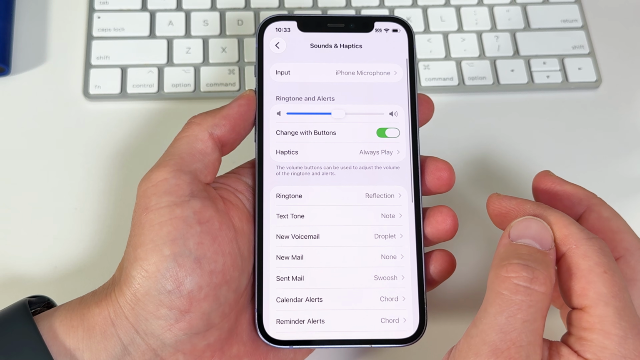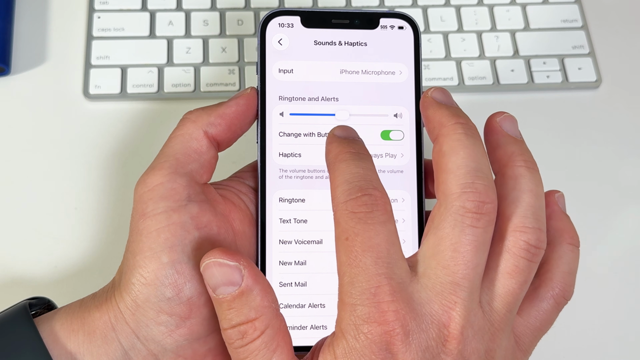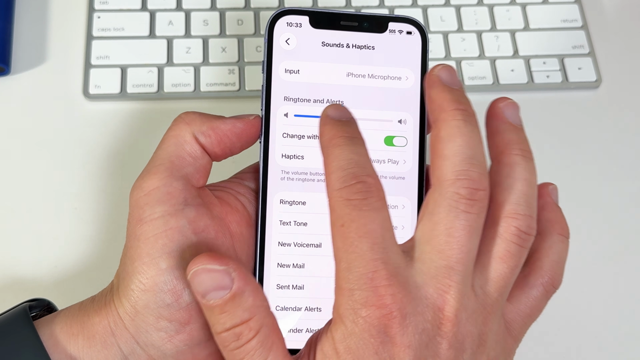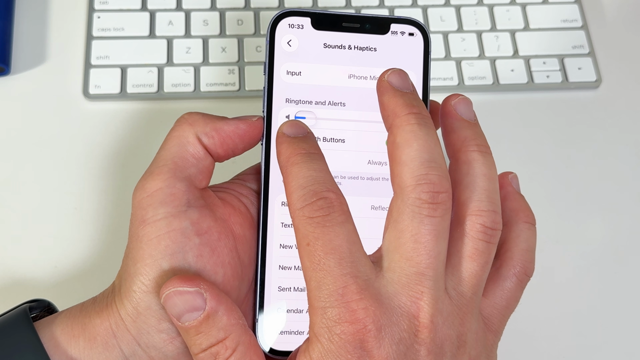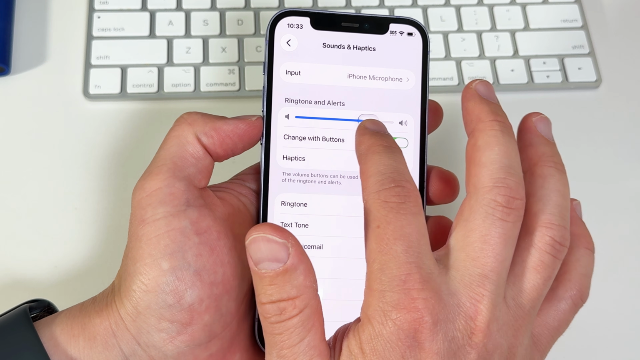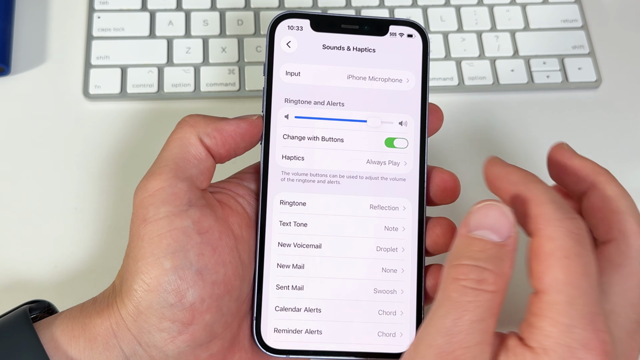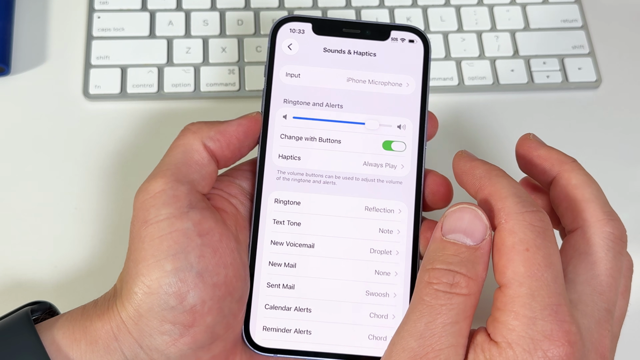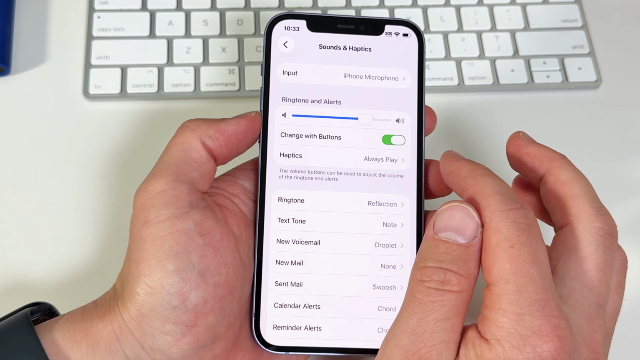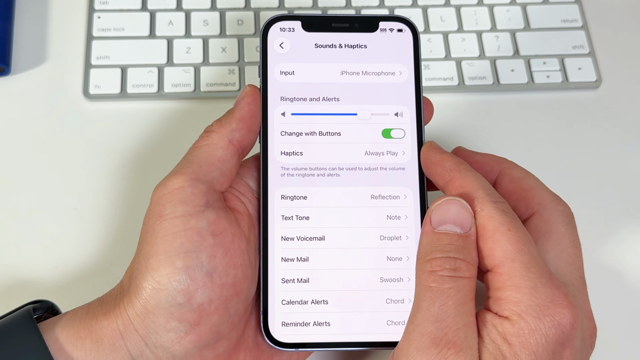You'll see a volume slider for your ringtone and alerts, and that same slider determines the loudness for not just the ringtone and alerts, but your alarms as well. The annoying part is that sometimes you're watching a video and want to turn down the volume without changing your alarm volume. And for that, you can use the Change with Buttons toggle.